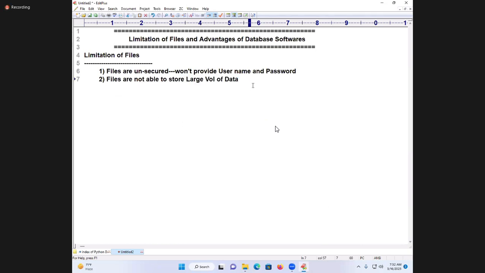Where can I store a large volume of data? In a database I can store it. Database also has restrictions. Nowadays what is coming? Cloud has also come into place. So a database is always recommended. Now, it doesn't mean that files are not in use. Files in Python are important. Where can you store a large volume of data? Databases.